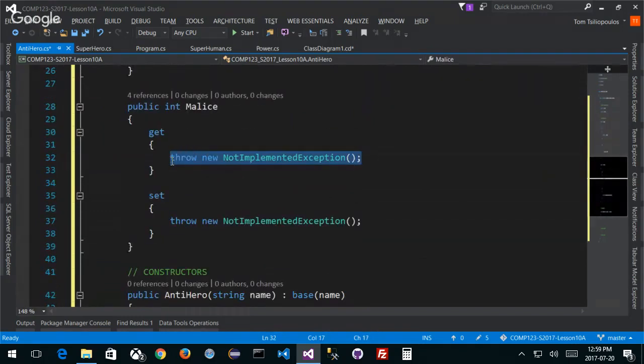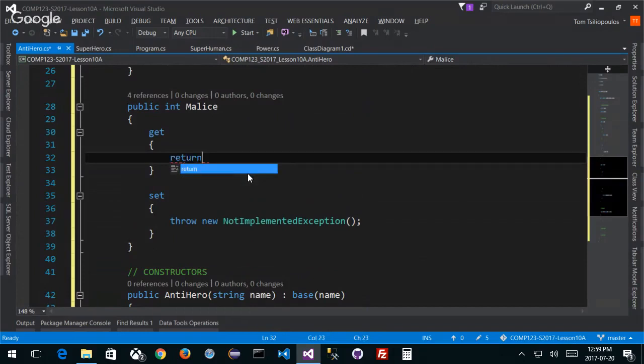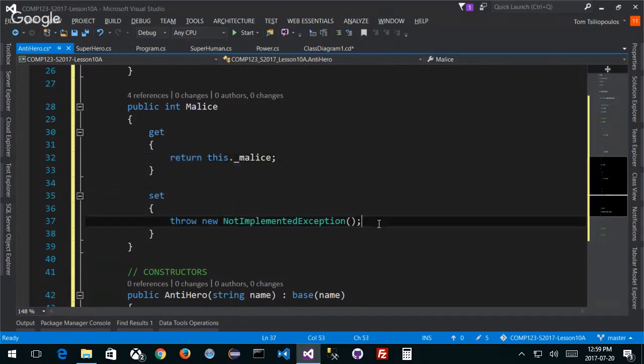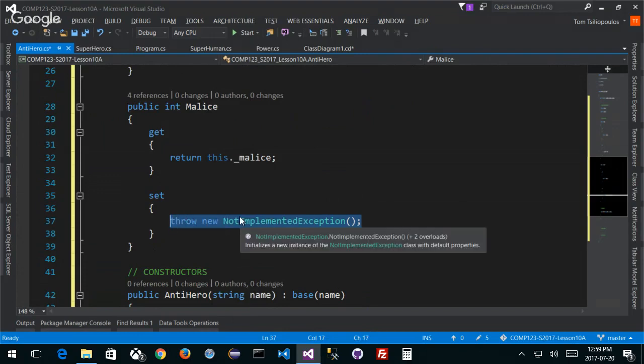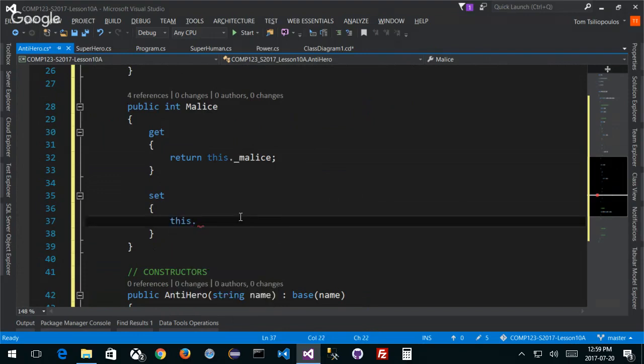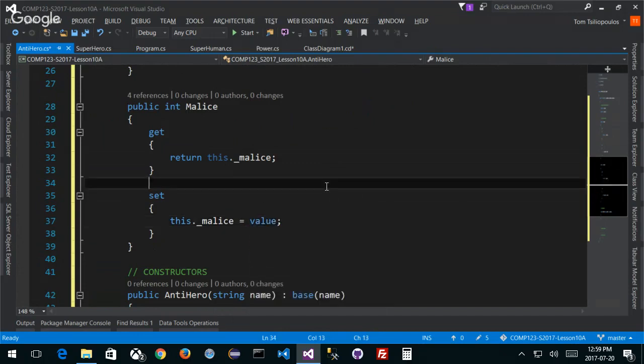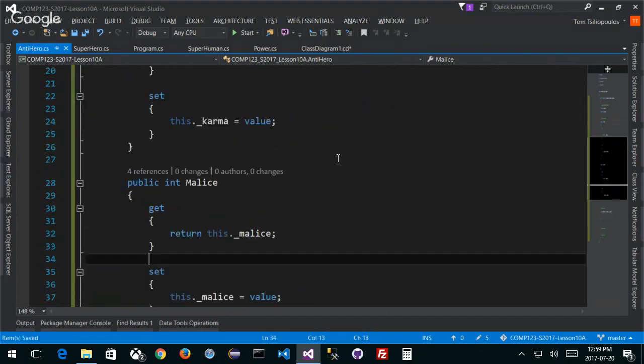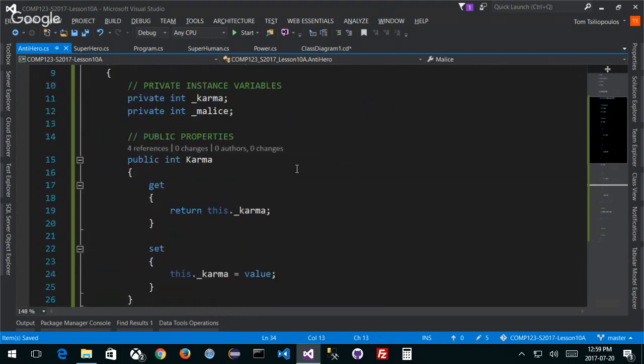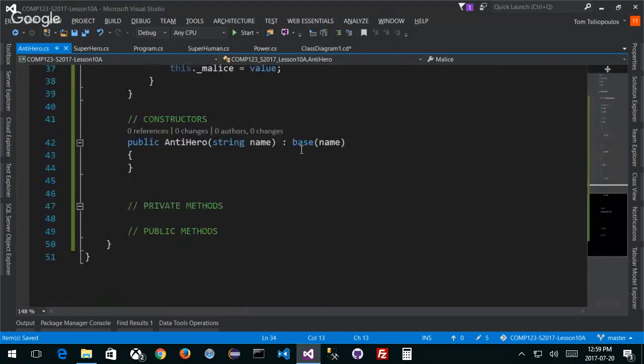So you guys should know how to do getters and setters. The getter returns this._malice, and a setter sets, assigning this._malice is equal to value. So we're doing it together, practicing together over and over again. All right, so there's our public properties and our private instance variables.